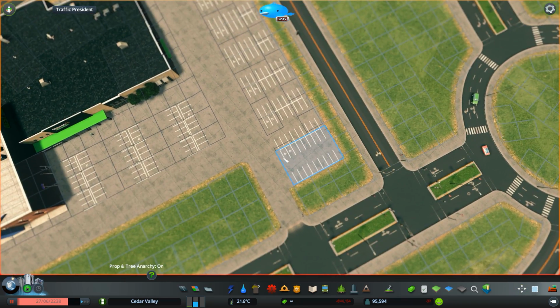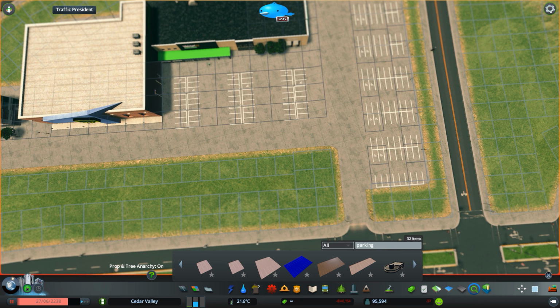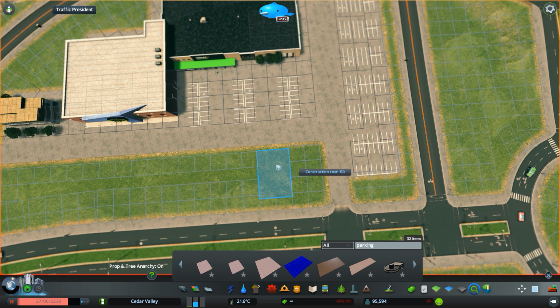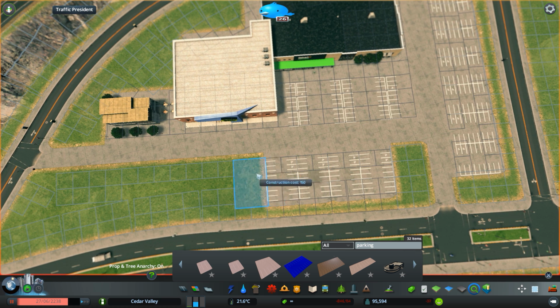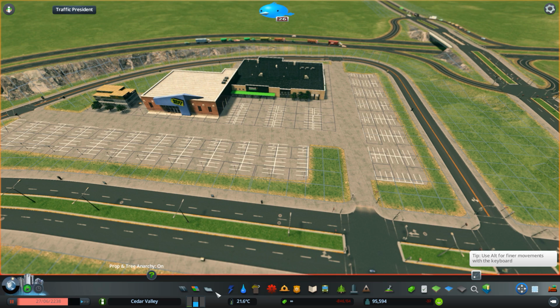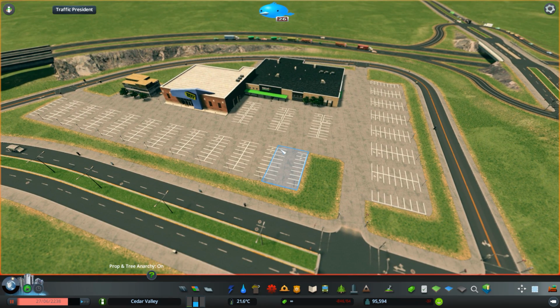Fantastic. I love this mod so much. It's amazing. It's so amazing. All right, so we're just going to... I think we need to maybe get rid of zoning here, potentially. Actually, no, that's fine. So we're going to have a whole bunch of parking lots. Wow, that is already looking quite amazing. Really happy. Okay, moving on.